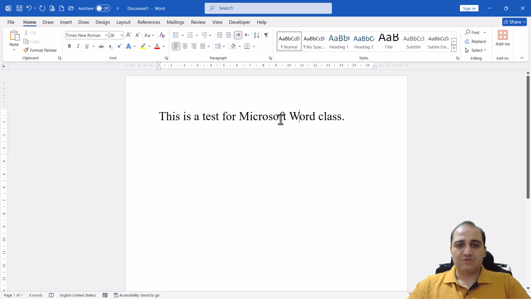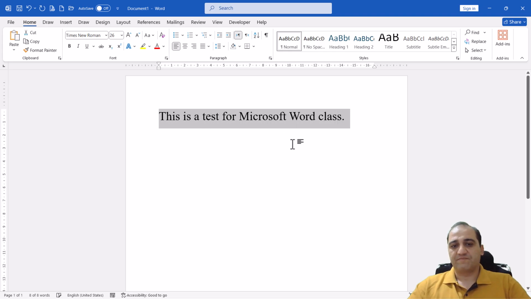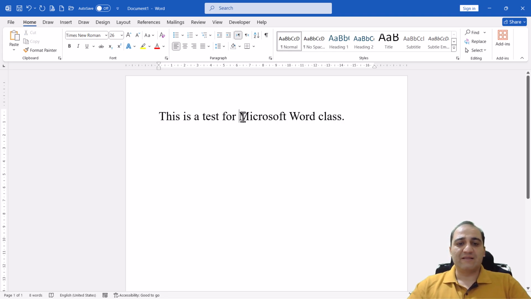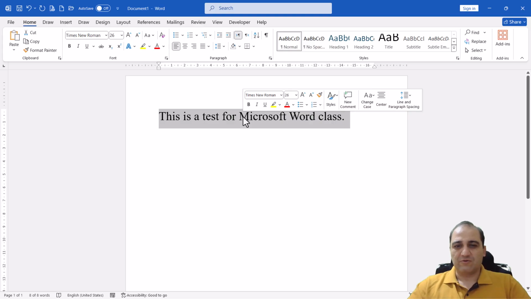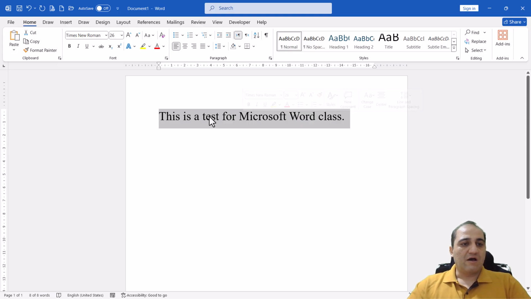So I want to select the sentence again. At the beginning of the class, I told you if you want to select the sentence, you have to just click and drag it. Now, if you click more than double, just three clicks, triple clicks on the sentence, you can select it.